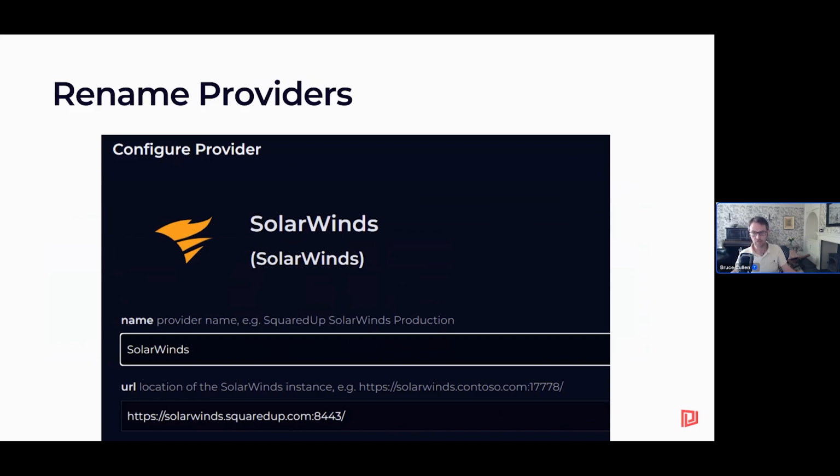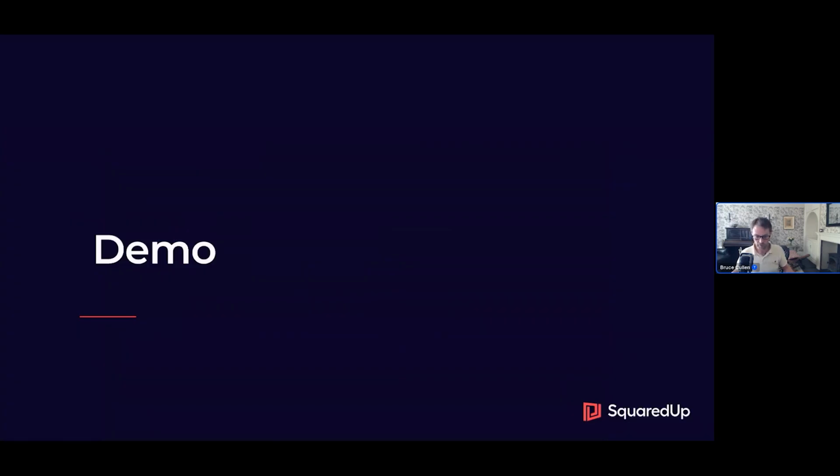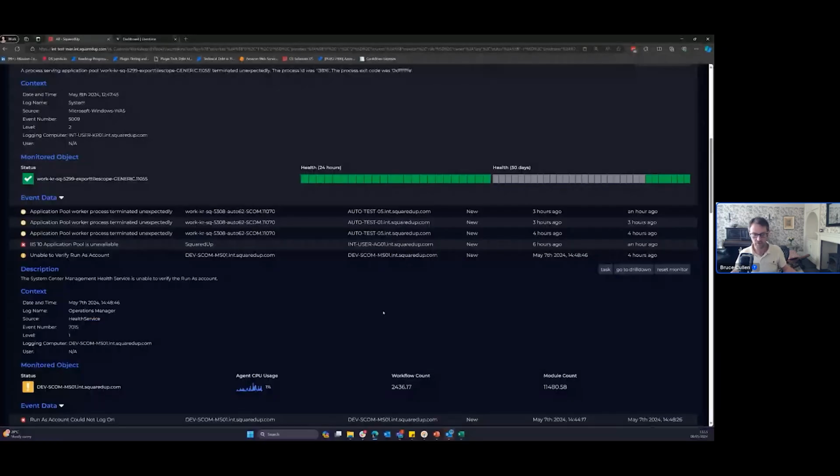You know how it goes. You set up a provider, say SolarWinds, and you connect it to a SolarWinds deployment. But then you do a new installation of SolarWinds, and you don't want to reconfigure all of your dashboards and tiles. You simply update the URL, and you want to update the name as well. Well, historically, you haven't been able to, whereas now you can. So now we're going to jump back in and see those features as well.